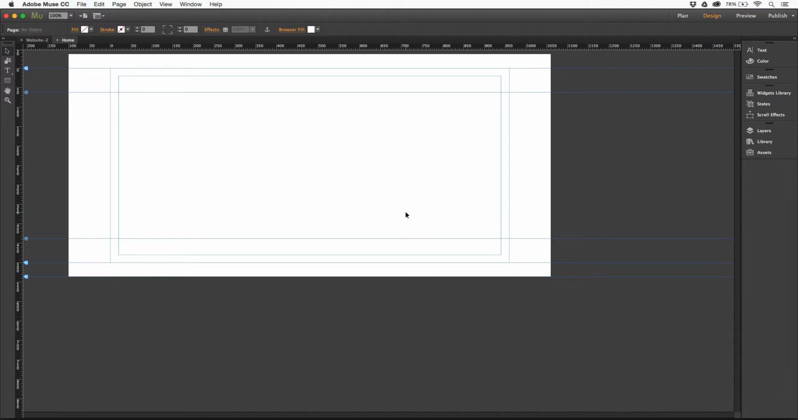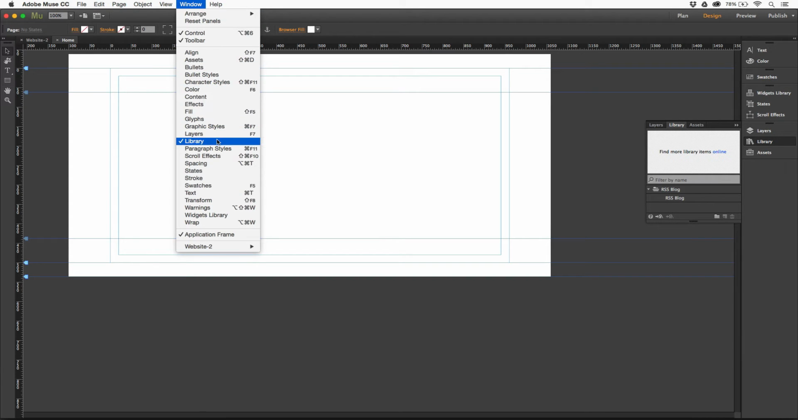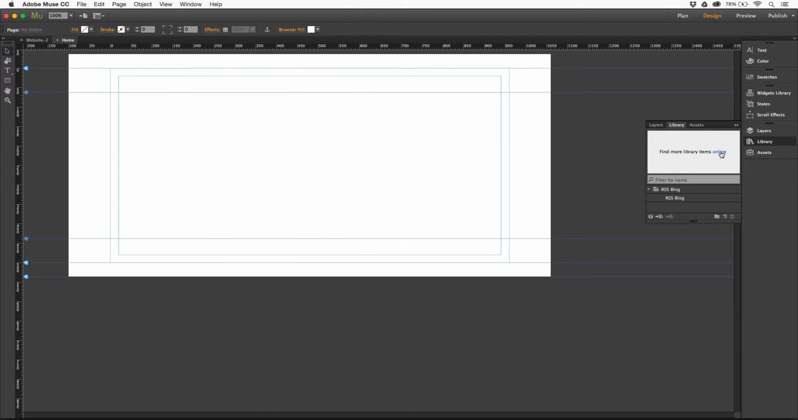Now, this is not built into Muse. We have to go get it. If you come to the Library panel over here, you should hopefully see it. If you don't see it on the right, come under Window and you'll see Library, and you can open up the panel there. Now you're going to see Find More Library Items Online. You may not see anything in here; this is blank by default. I already got what we need, so I'm going to show you how to get it.